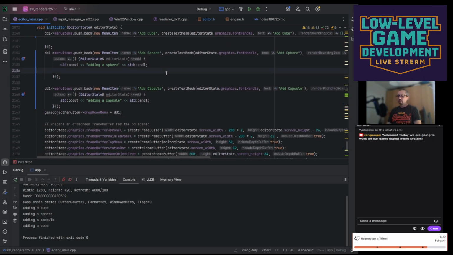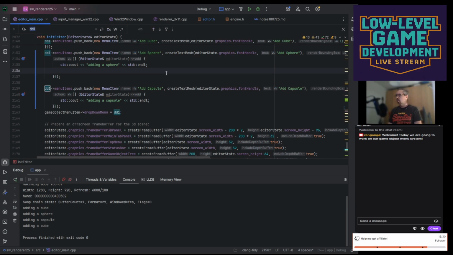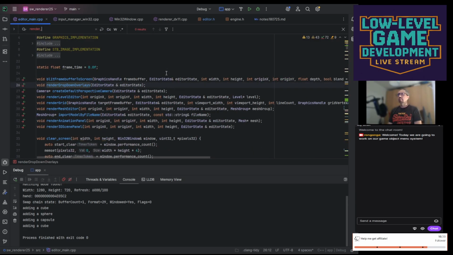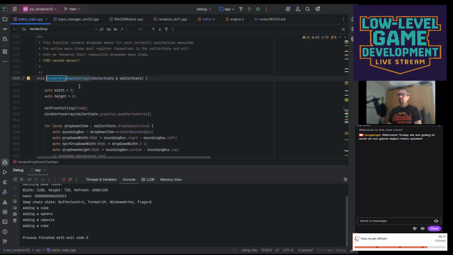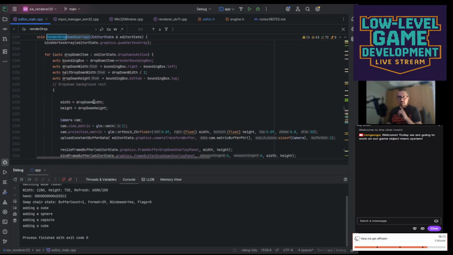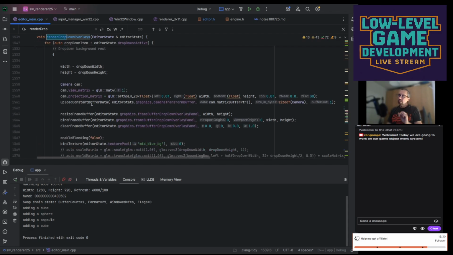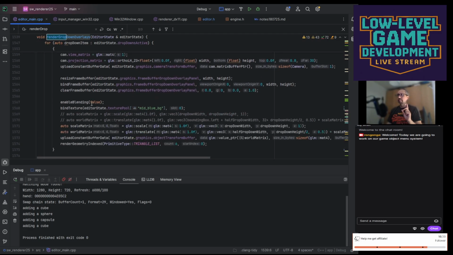I'm quickly thinking that maybe before we actually add a cube and a sphere and do all these real actions, we go into the render dropdown function and make the height of the menu really correspond to the number of items, because I think this is quick win territory.